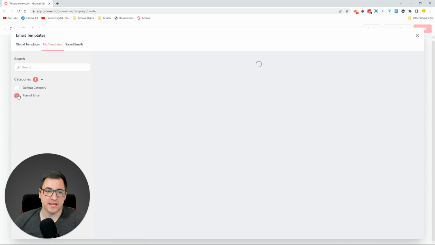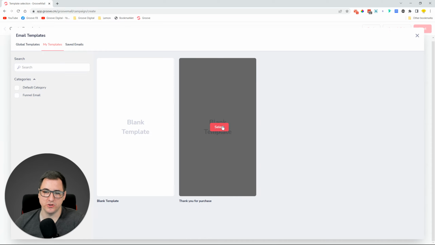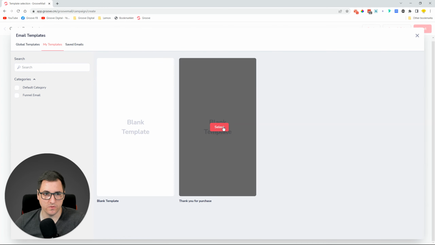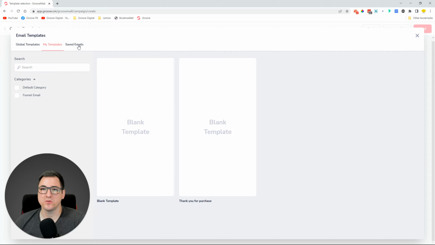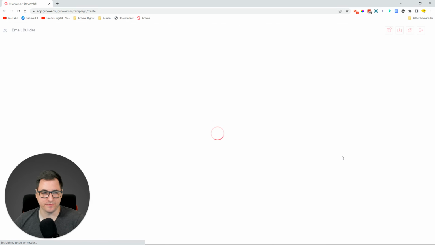But you can also see the categories for your emails, and all of the stuff that you created previously will be showing here. We have one more thing that is saved emails. I'm going to explain how to do that and what this is used for. So you can create templates, but you can also save your emails once you created them so you can reuse them much quicker. All right, so let's just go back to my templates and I'm going to select this one.